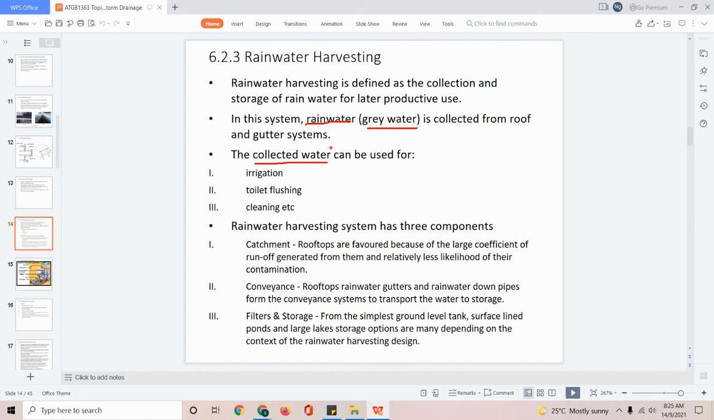So all this collected rainwater is free, so we can actually use it to water our plants, which we call irrigation. You can use it to flush our toilet and do any cleaning which does not require very, very clean water.